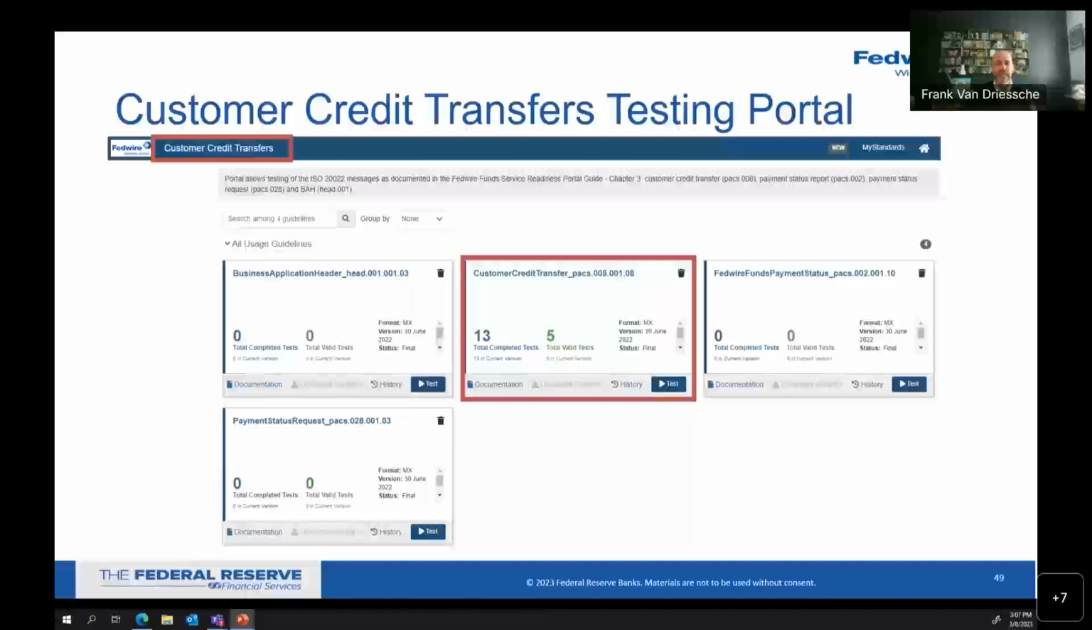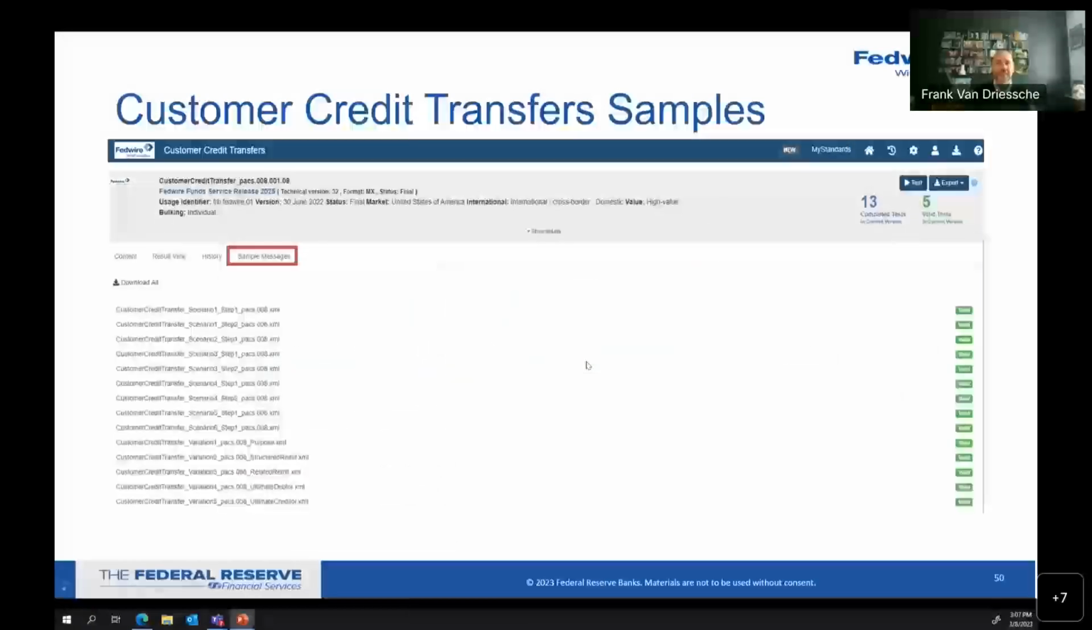Now, for today, we're focusing on one message, the customer credit transfer PACS.008 message. And what we see here is that there are samples. Now, again, it hasn't been enabled yet, but there are samples made available. You don't see them yet, but for each message, you will find sample messages. And you see here that there's a customer credit transfer scenario 1, step 1, PACS.008. These are all PACS.008 messages that you can download, you can consult, and you can check whether you understand them or how we have created them.